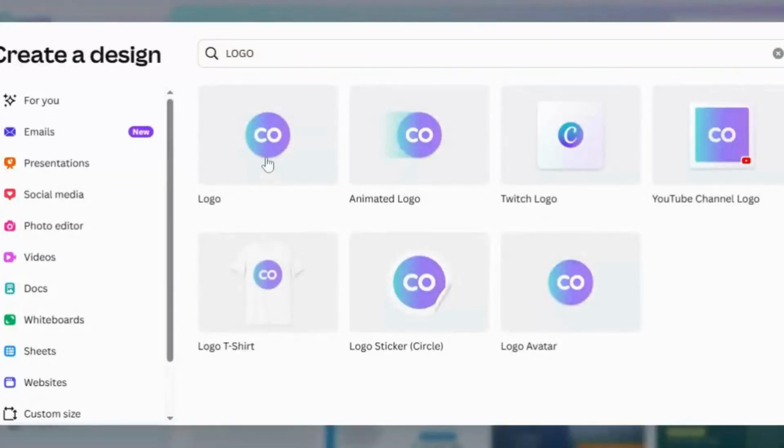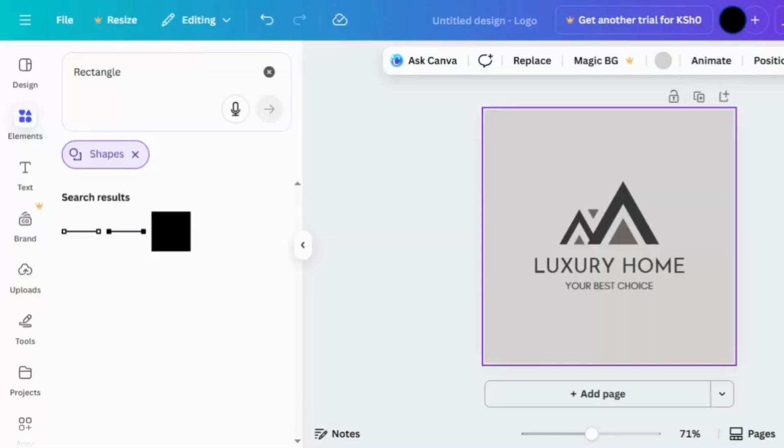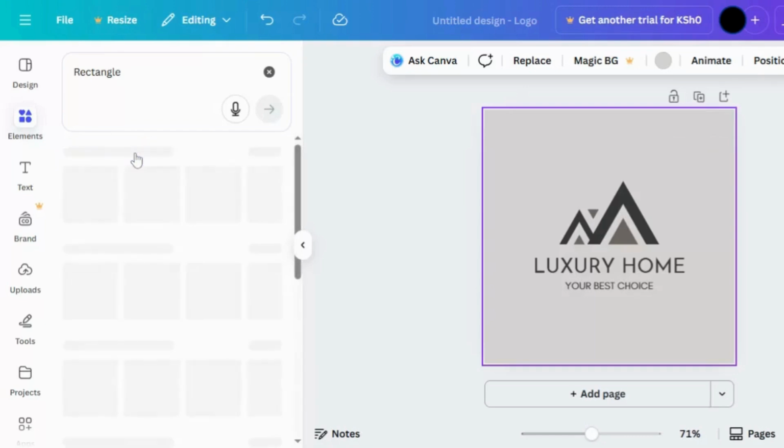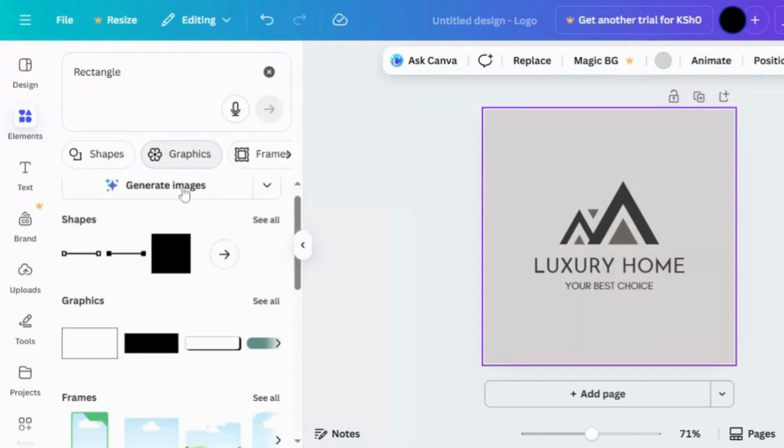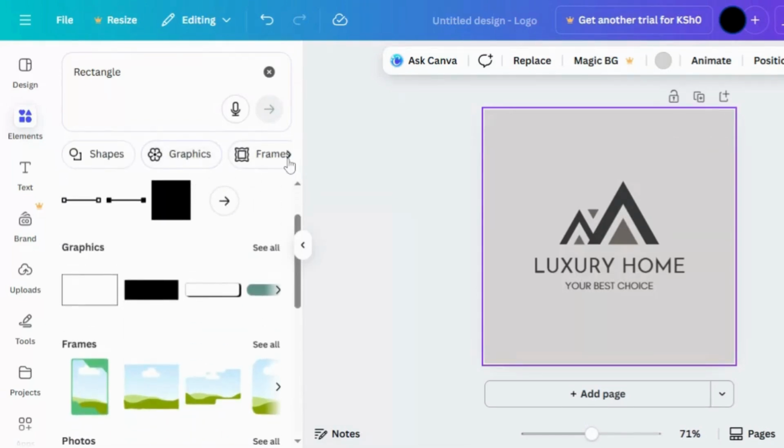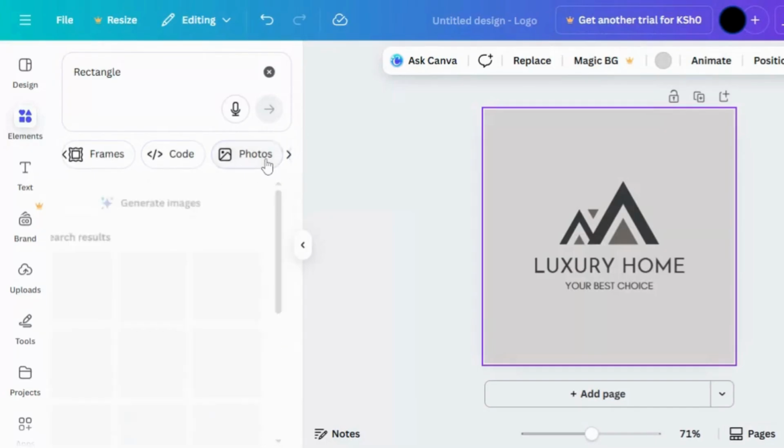Let's get started. Click Create a Design and type Logo in the search bar. Canva will show you thousands of logo templates in different styles. Browse through and look for something that fits your brand identity. Are you going for minimalist and clean, modern and bold, elegant and sophisticated? Once you find a template you like, click on it to open the editor.